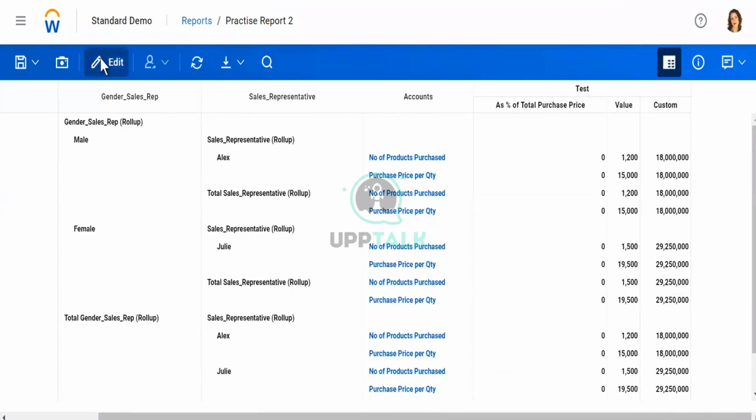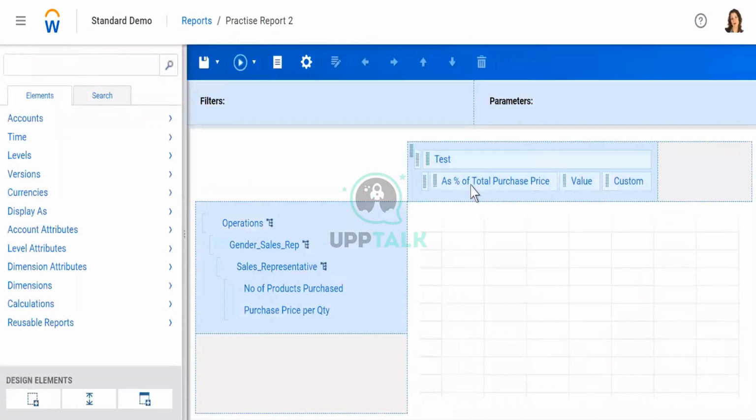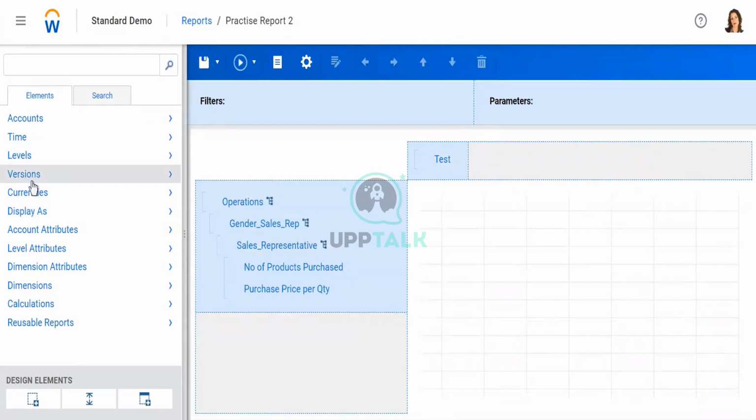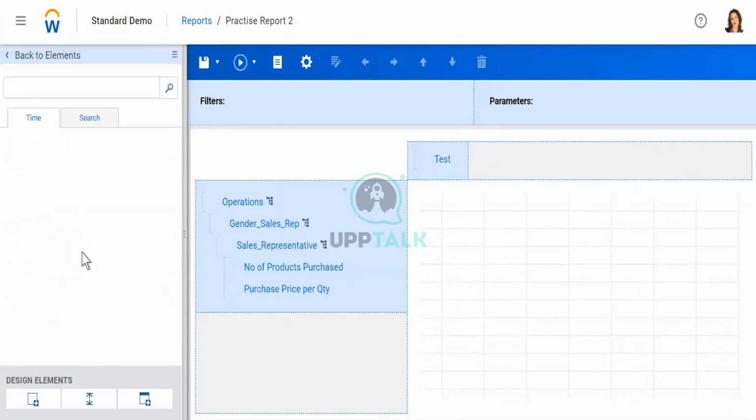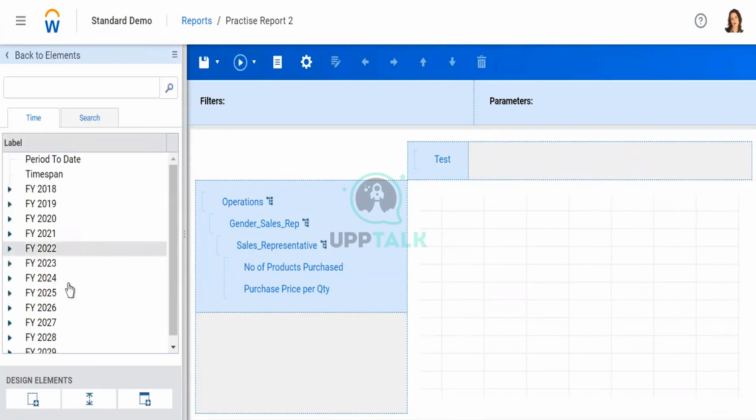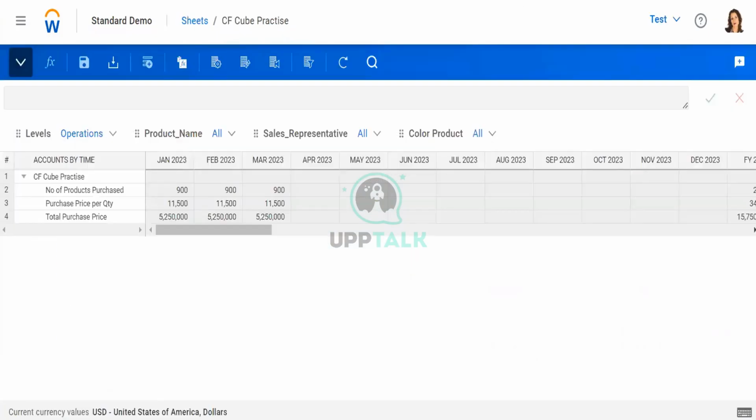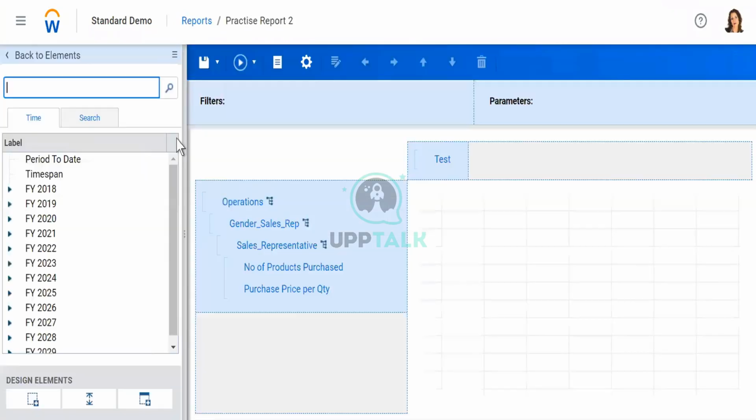For example, what I'll do, I will just go here and delete this. Deleting is simple. You just click on the element that you added and click on this delete. Suppose I'm going to add again the times in the columns. Display as custom.